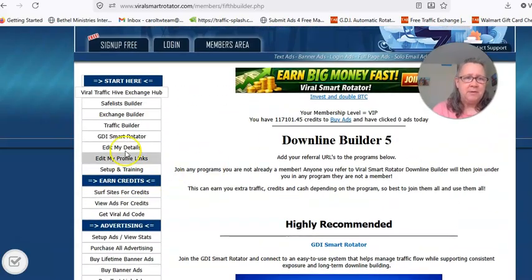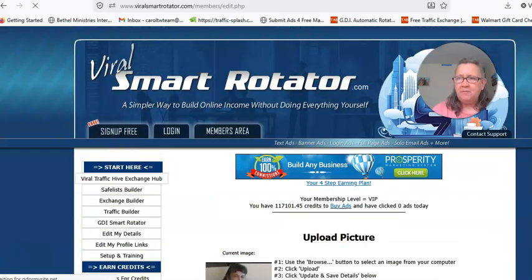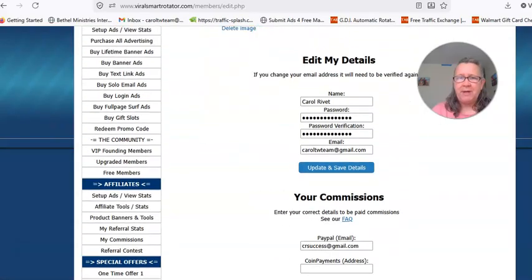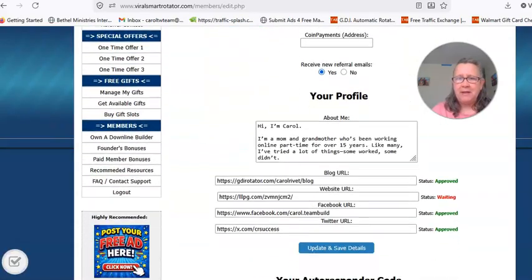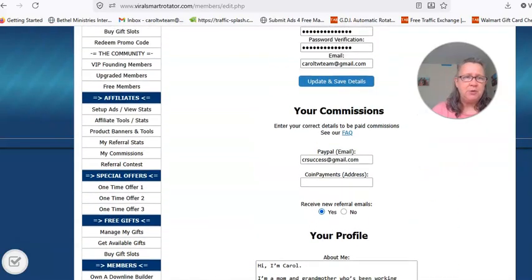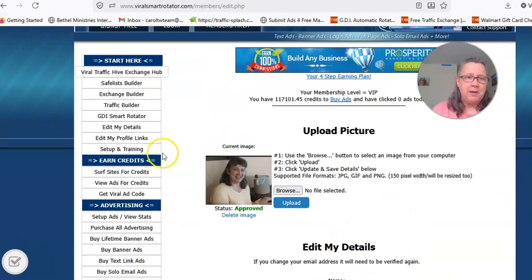Okay. And then to go back up here is where you start to edit your details. This is where you put in your information for your profile. You upload your picture and you put a little information about yourself. And then you put in your blog and Facebook and Twitter or X URL. And then right here is the edit my profile links.